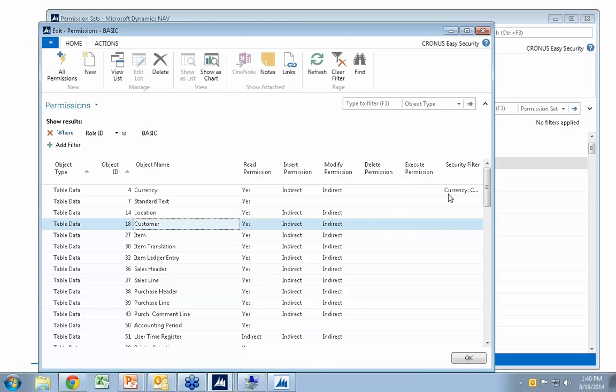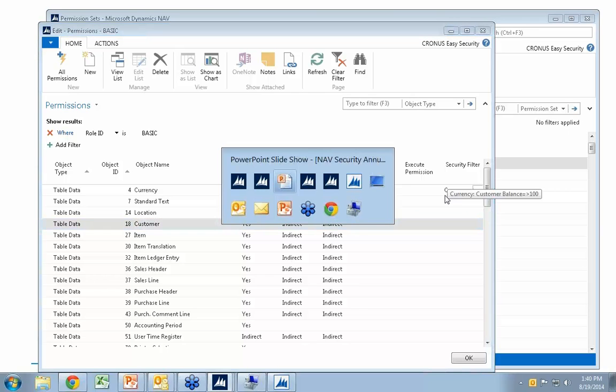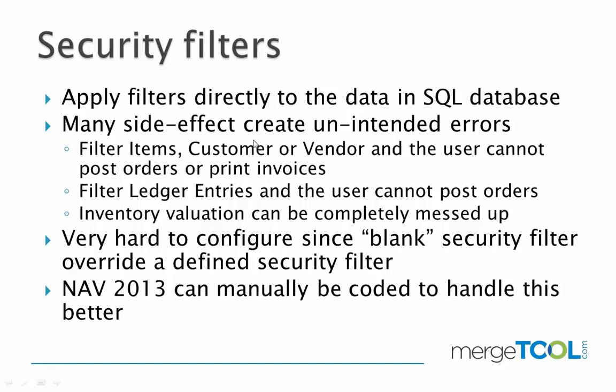But really, this filter applies in the SQL database. So it has a lot of bad side effects. First of all, if you filter out customers and you're trying to post a sales order for that customer, it will just tell you the customer doesn't exist. If you filter out entries, maybe you can't see the last year's entry, and then when you post, it will come up and say the entry already exists and so on.